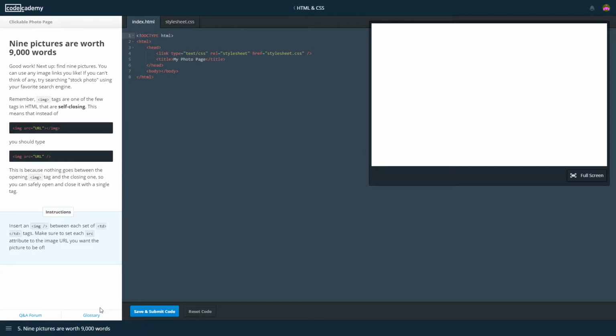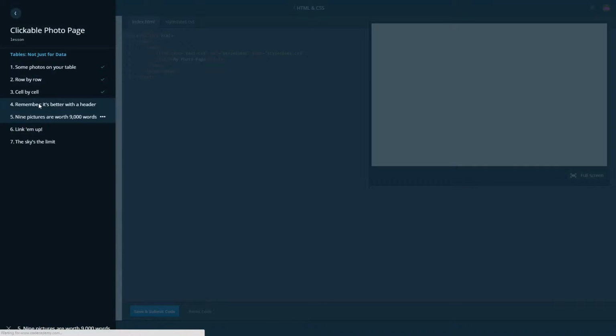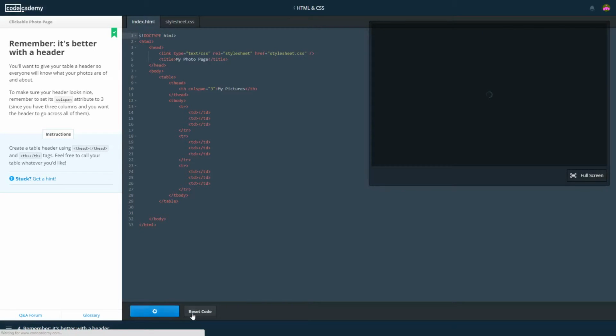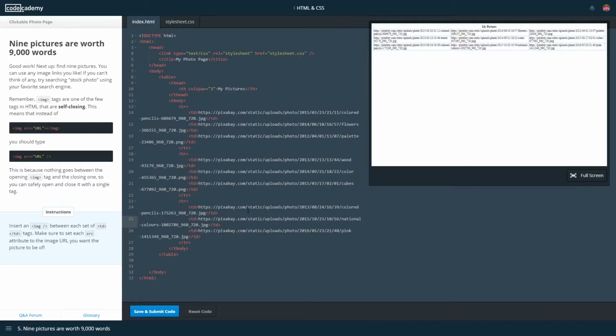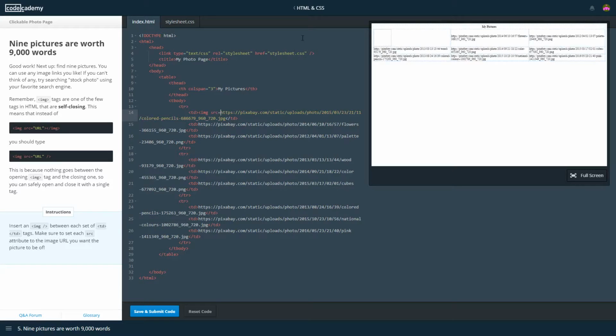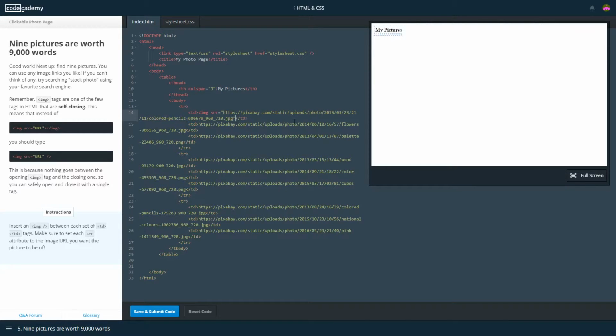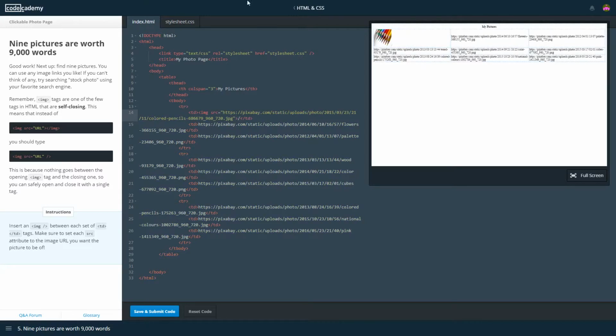So what we need to do then is, after I get the table again, which is very annoying at this point. There we go. Insert img between each set of td tags. Make sure to set each src attribute to the image URL you want the picture to be of. So I will come back once I insert. So all that I have done here is just put in the links. So now I actually need to put in the tags as well. So to do that, I will just do img src equals, and then opening quotation mark and closing quotation mark with that in there as well.